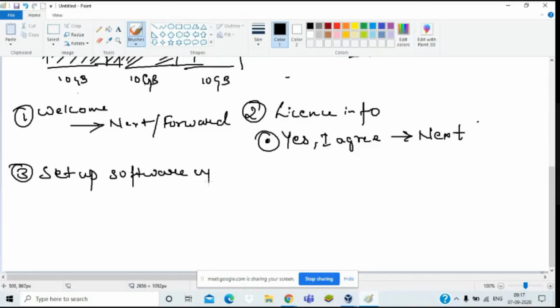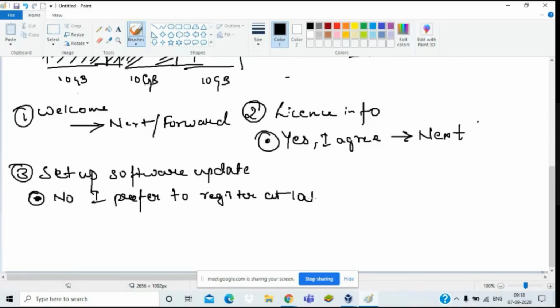Then it will ask set up software update. In setup software update, you don't need to do any registration, or give any information about this machine. So just check on no. Something like I prefer to register at a later time will appear. There will be two options, one is yes, and second will be no. You have to choose no.